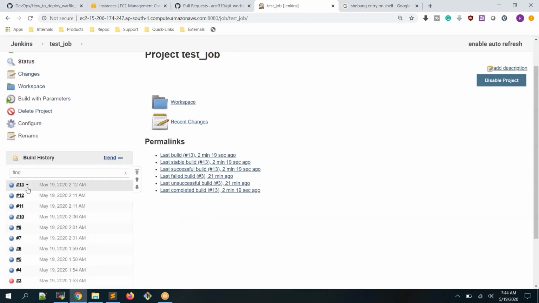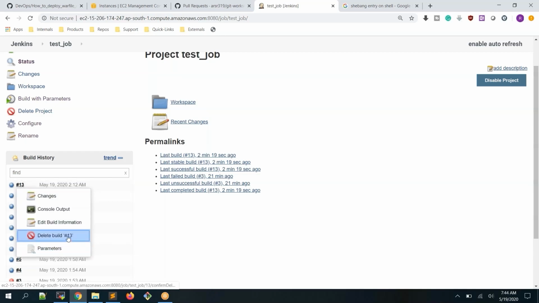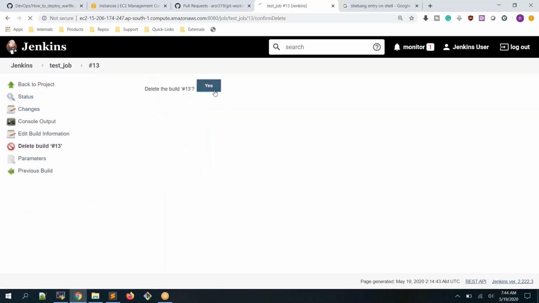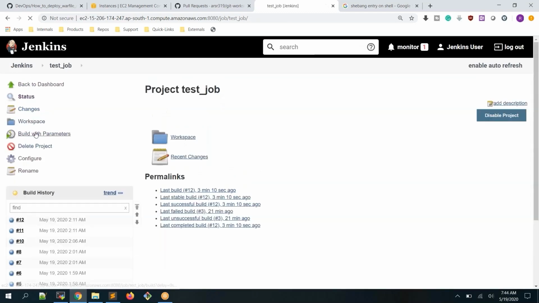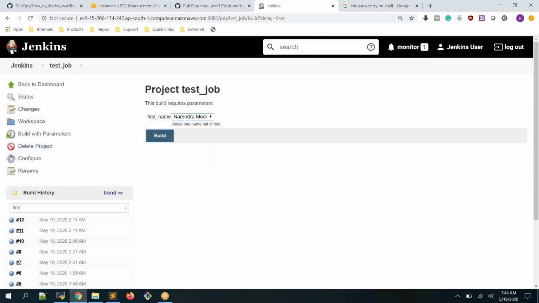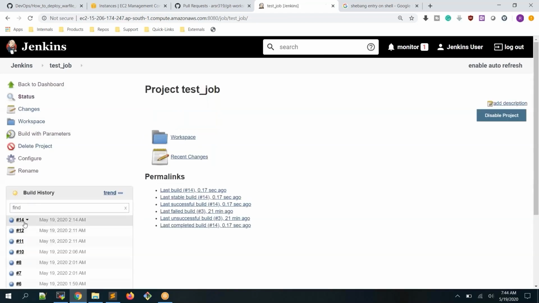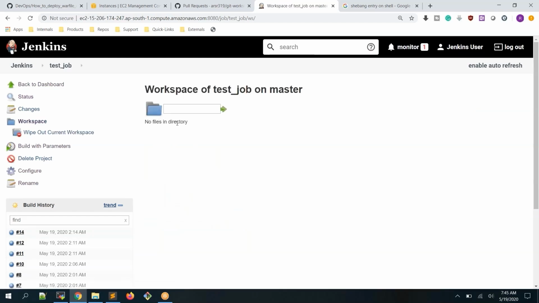Now let's delete our build 13. I'm just deleting build 13. Yes, I would like to delete build 13. And if I do build again, and this time I'm choosing Narendra Modi and build it. Now you can see it is build 14th. Okay, and all these builds' outcome is stored over here, workspace, for the execution of this particular stuff. So workspace, if I click in workspace, no such file or directory, because this is a shell script, you cannot see any information.